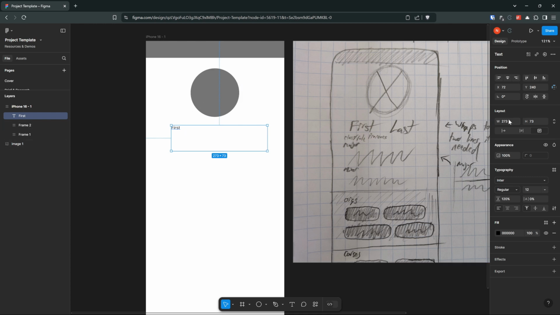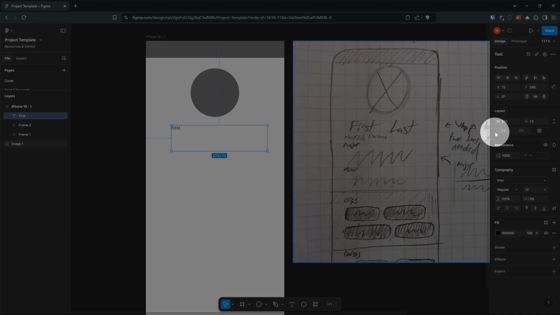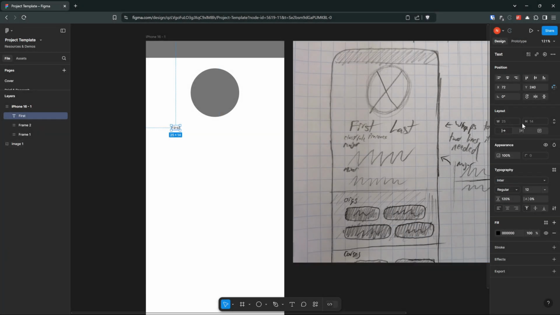What I will do is play with these options up here under layout. You'll see that these have some tooltips when I hover over them. Fixed size is what we were on. You can do auto height, auto width. What's nice about auto width, especially for things like labels, is that it will adjust the size of our text box to whatever the length or the width of the text is.